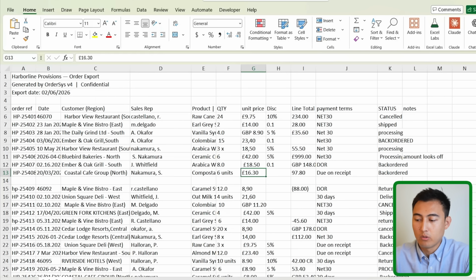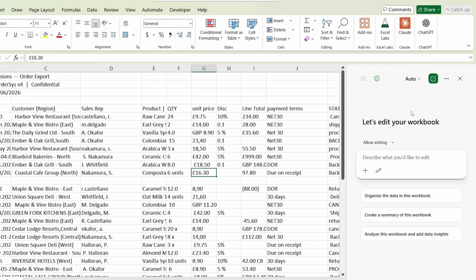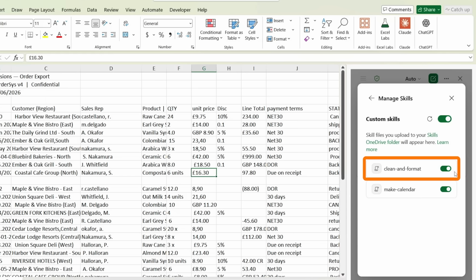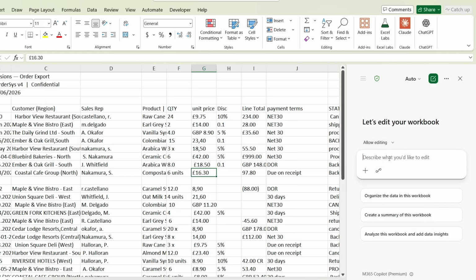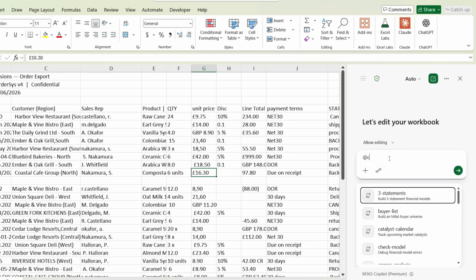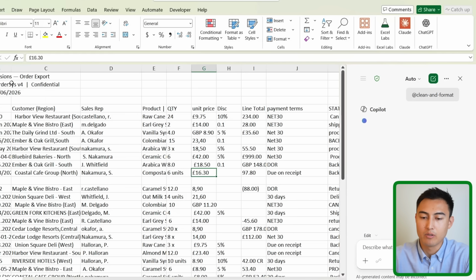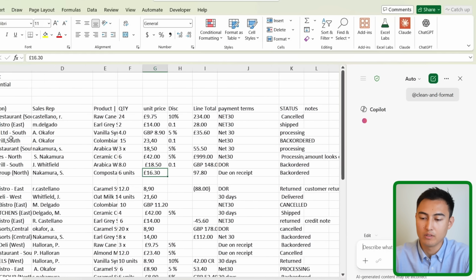So here we are in that raw file and I'm going to activate it over on the side. So I should be able to find it in here by going to the three dots, manage skills, under custom. I need to activate that new clean and format. So let's go ahead and just add clean and format. And keep in mind, you don't always have to select it like this. You can just say clean up this data set and it should use it, but I prefer to just be more explicit with it like this. So let's go ahead and run that and see if it's able to make all of the changes.